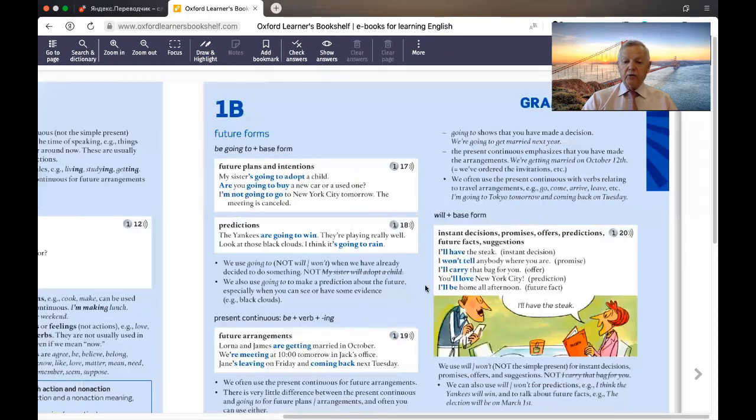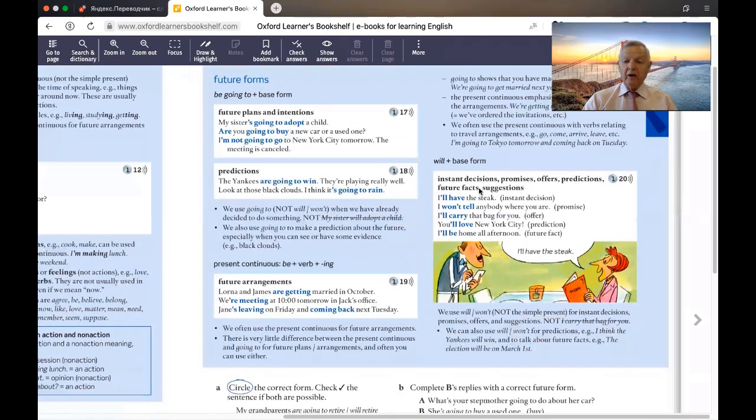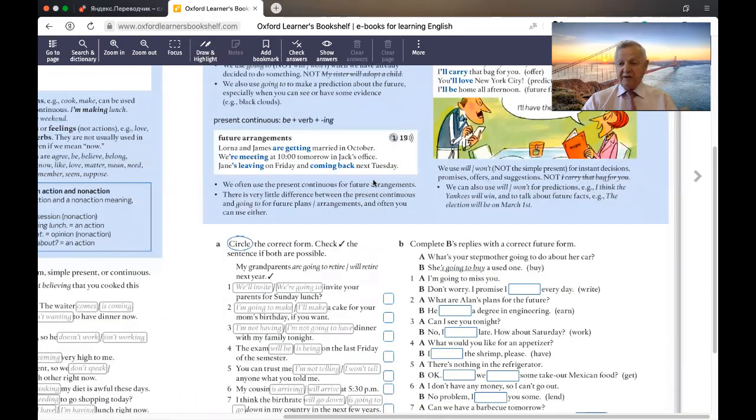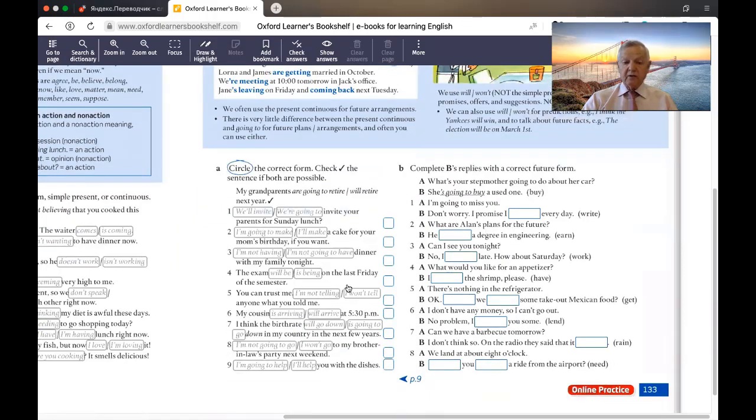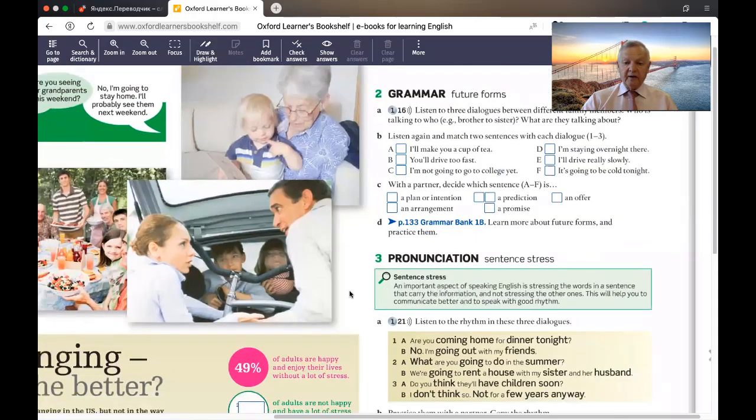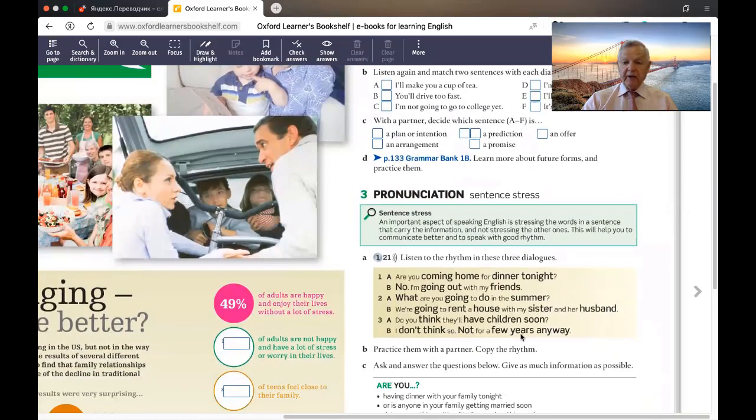Then you are going to Grammar Bank, by the way, where you can find an explanation of the use of these future forms and the difference between them. And as always, you will do two exercises using these future forms. Then let's return to the main page.